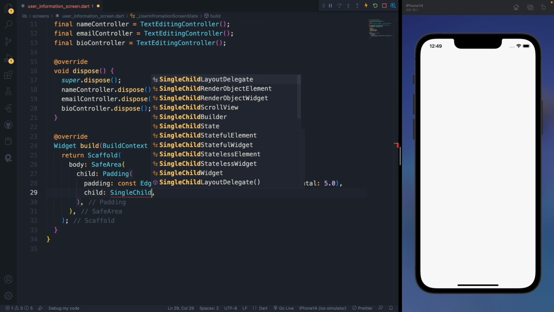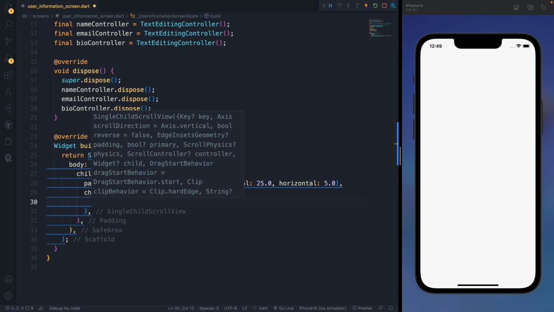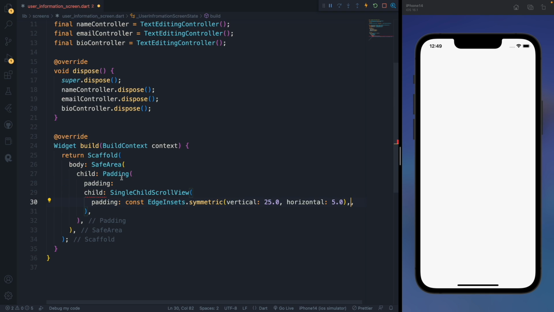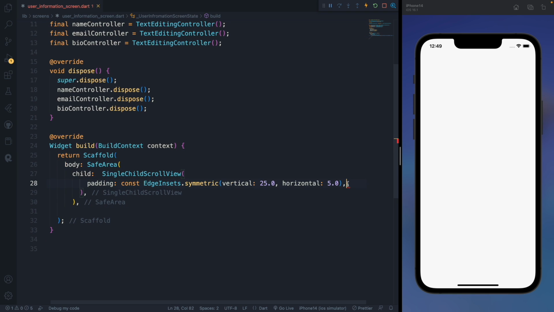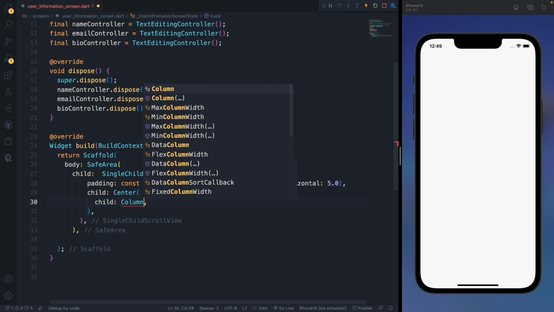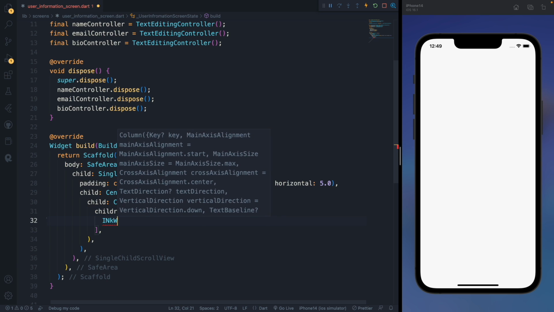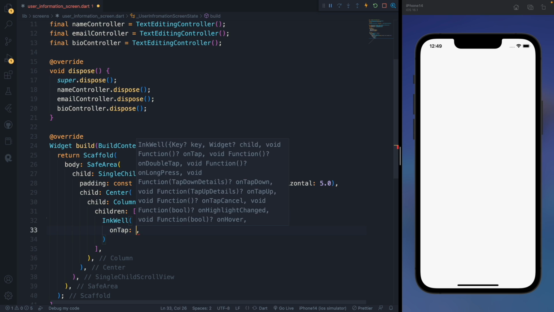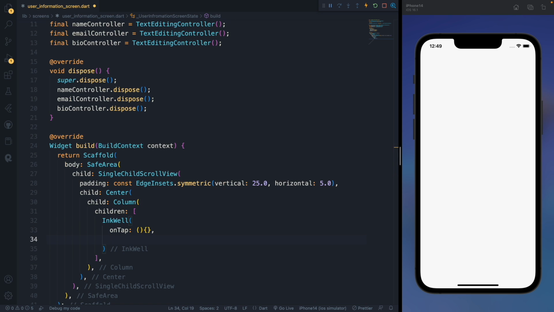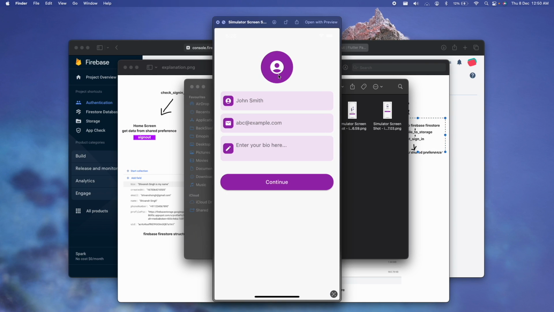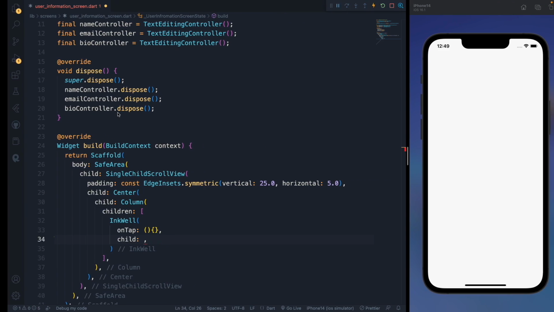And the children can be single child scroll view, which we obviously don't need. Okay, so we can directly provide the paddings here, and we can do something like this. Perfect. And for the children, a center child, which will be a column, and the first child in this column will be our circular indicator. So this will be an inkwell because we need the on tap functionality here. And the child can be, first of all, we will see whether there is any image present or not. If the image is not equal to null, then we can display this particular section.